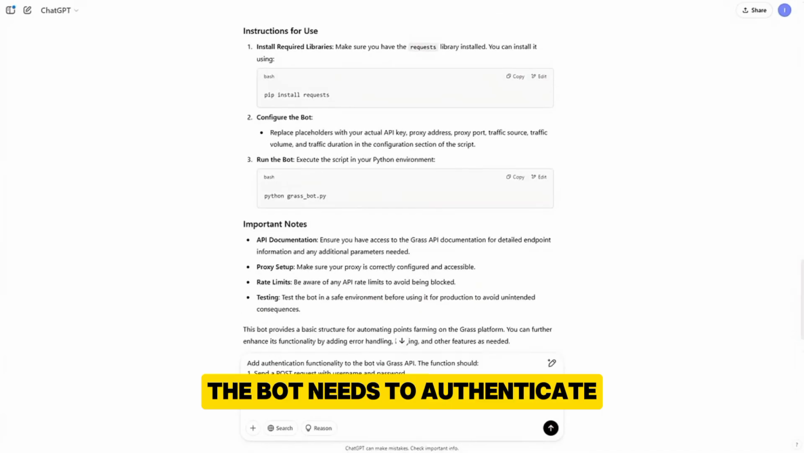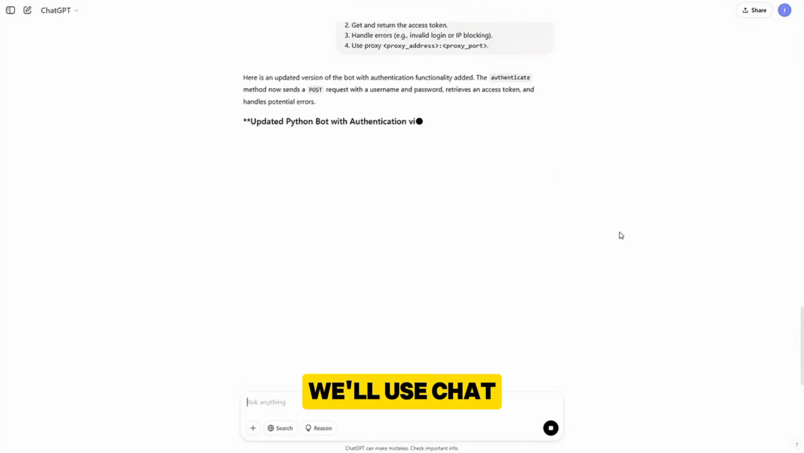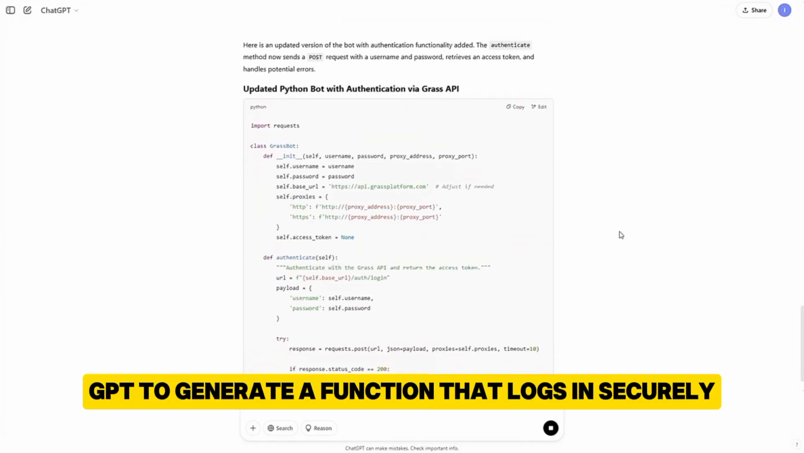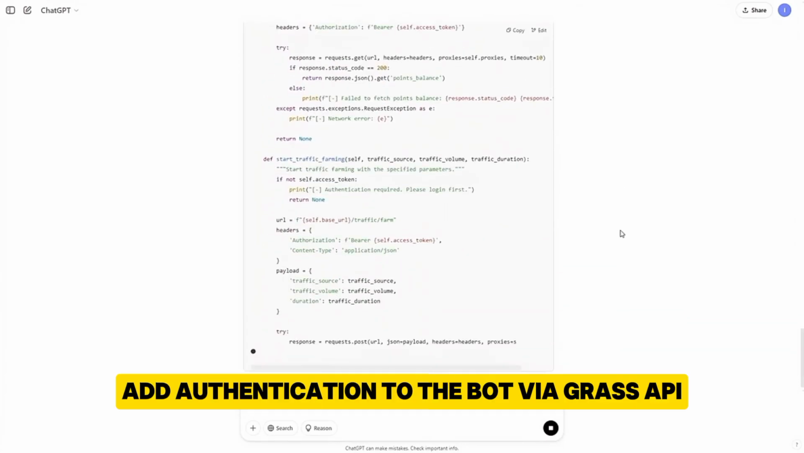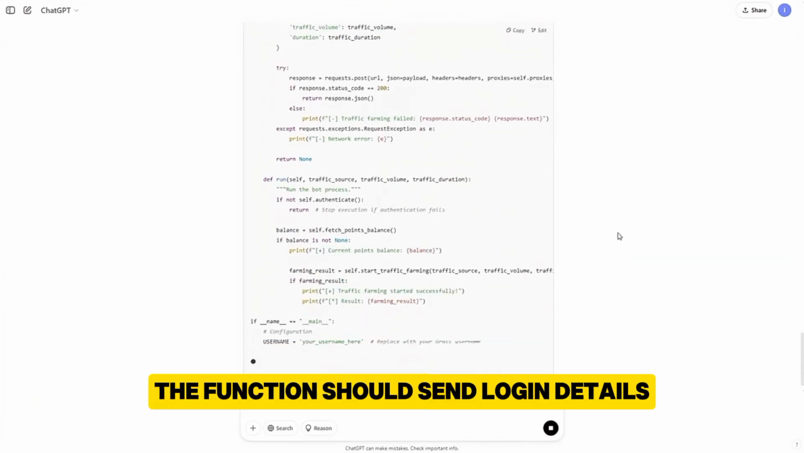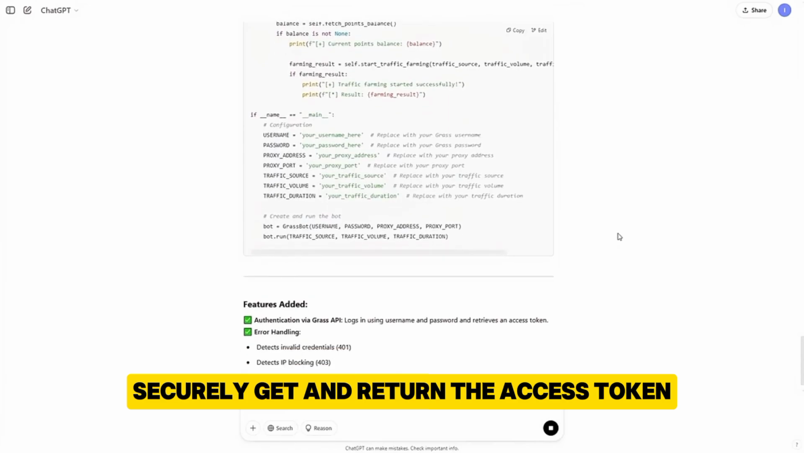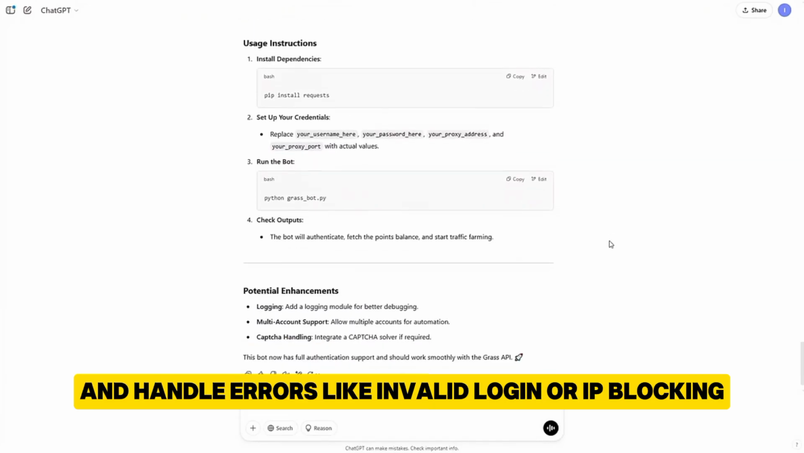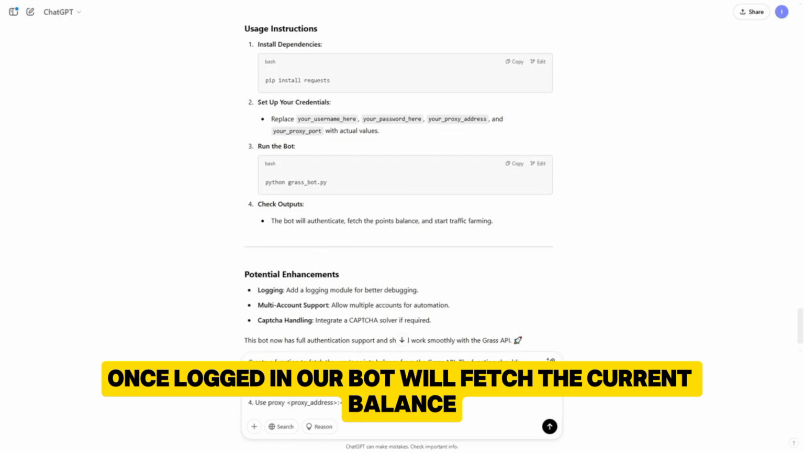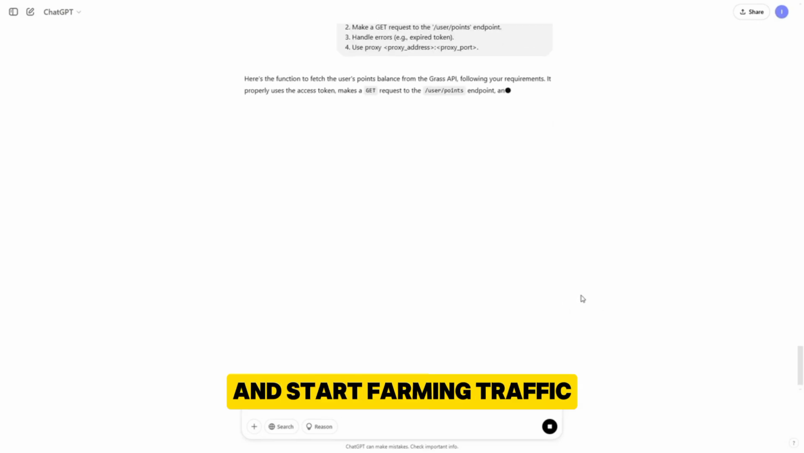The bot needs to authenticate before it can start farming. We'll use ChatGPT to generate a function that logs in securely and retrieves our access token. Add authentication to the bot via Grass API. The function should send login details securely, get and return the access token, and handle errors like invalid login or IP blocking. Once logged in, our bot will fetch the current balance and start farming traffic.